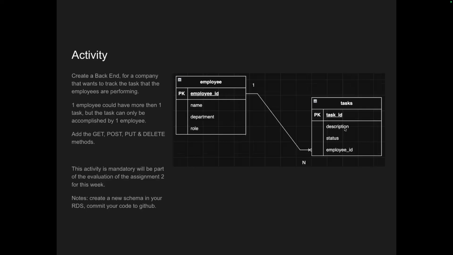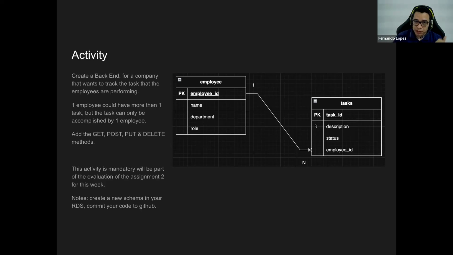Yeah, and it's going to be a one to many relationship. One employee can perform several tasks, but that task is going to be performed by just one employee, okay? It's not a many to many relationship. I mean, it doesn't mean that it's not possible, because if you are working in pairs or you have a group of developers working on the same assignments, it could be possible. But in this scenario, it's a one to many relationship, okay?